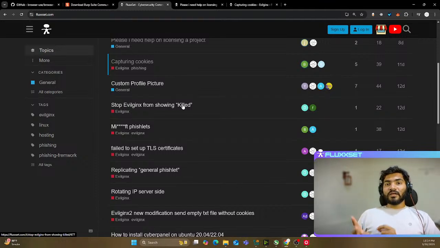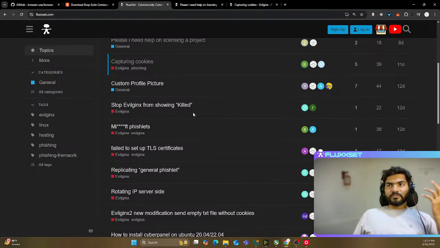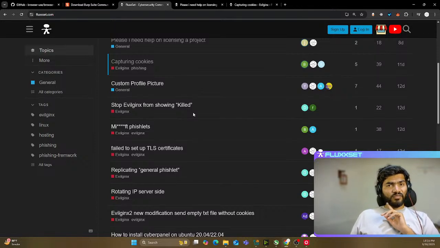The second thing is you might be doing something wrong in the Evilginx source code. If you have modified the Evilginx source code and added something which is causing an error, then Evilginx will drop that request completely. So that might be happening in this particular case. I'm not sure what is happening because that guy hasn't responded to me further.